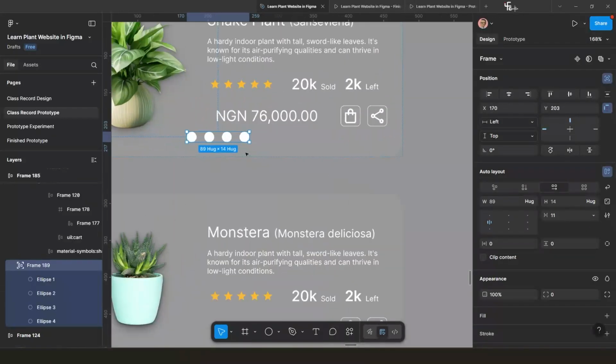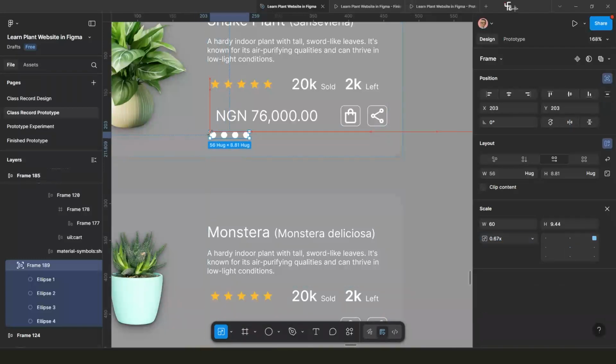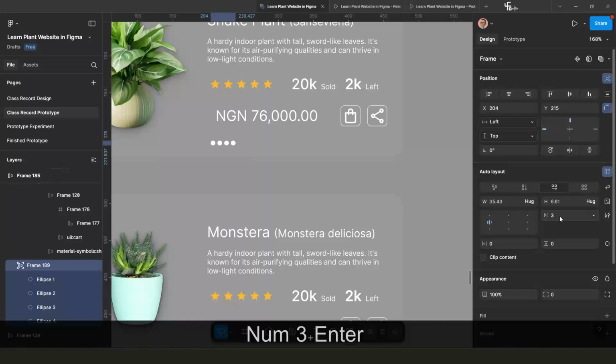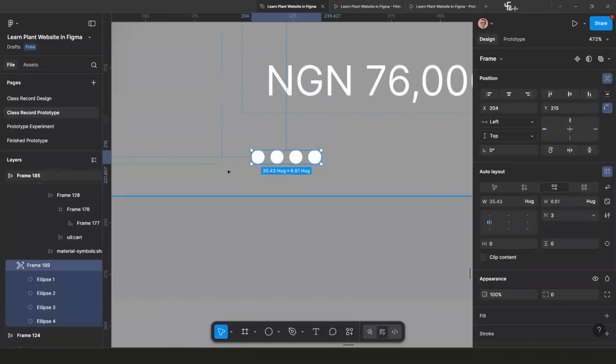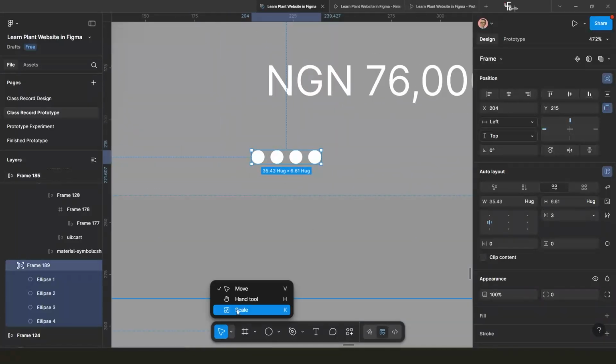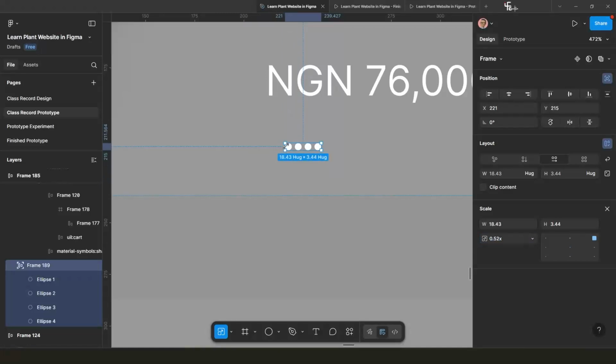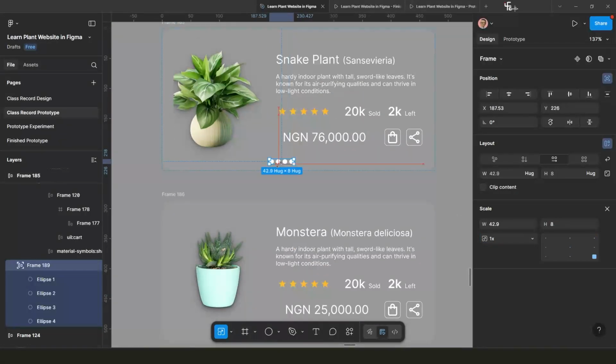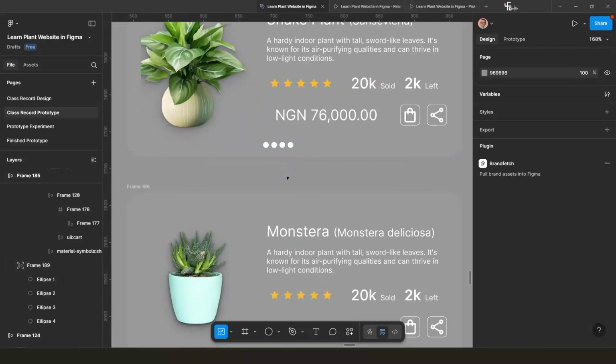It's very big now. Press the scale tool like this and scale this one. The gap between them is too much. Go back to the move tool and adjust the gap to something like that. I think I still need it to be small, so go back to the scale tool and scale like this. Okay, so basically just for you to design it very well.